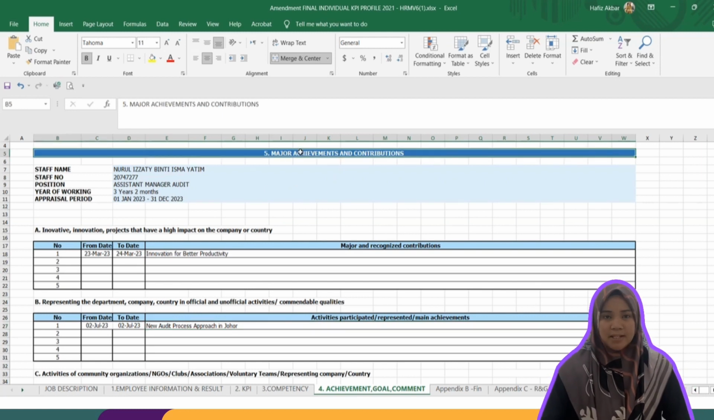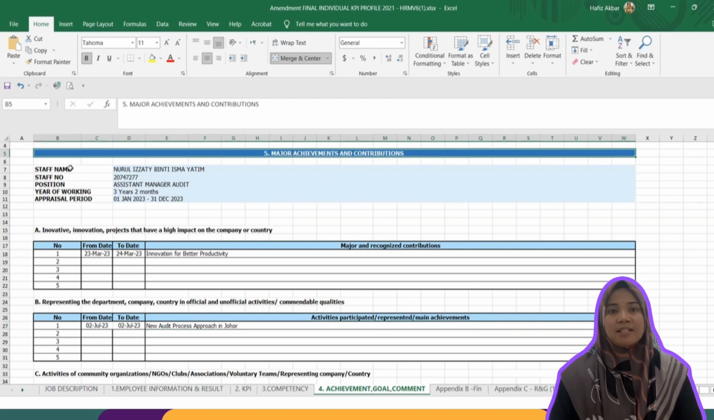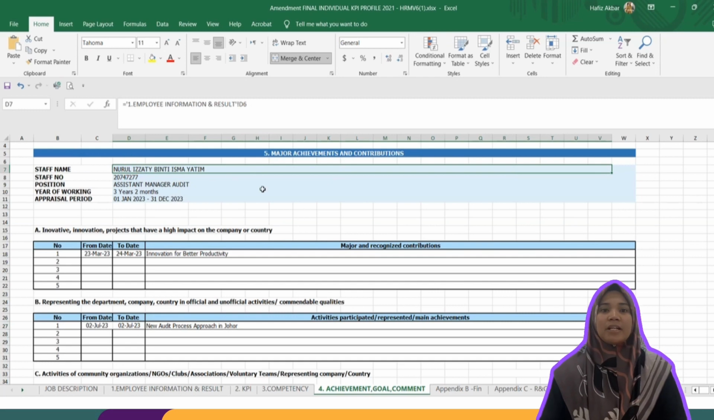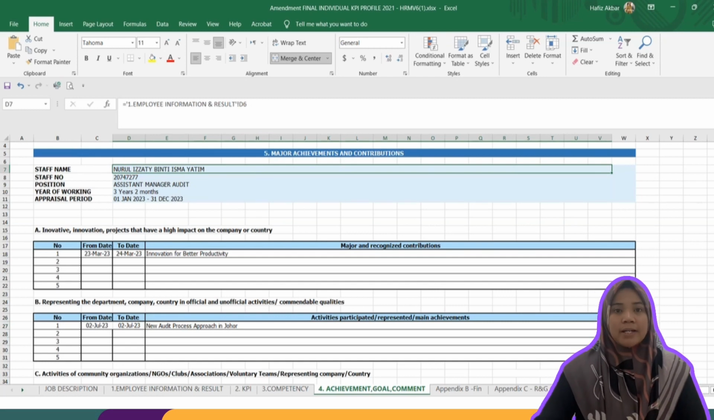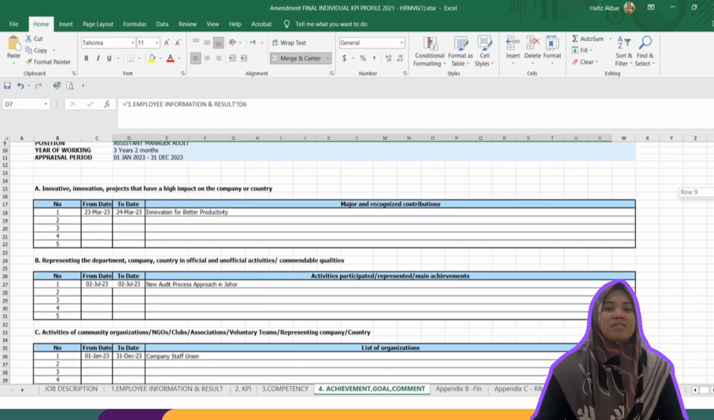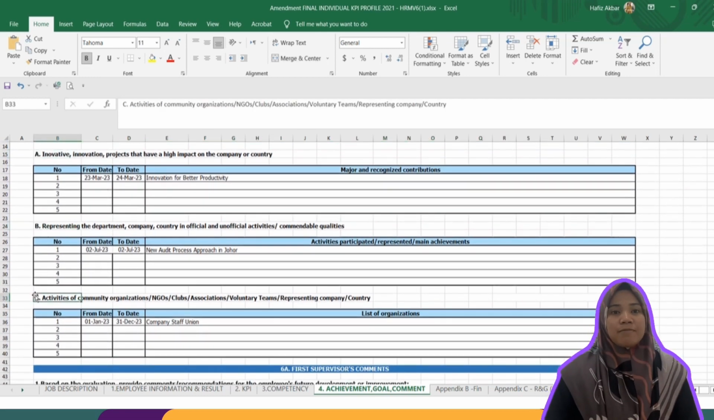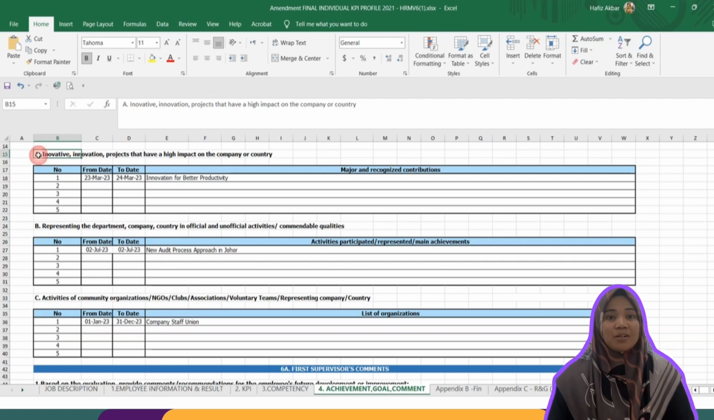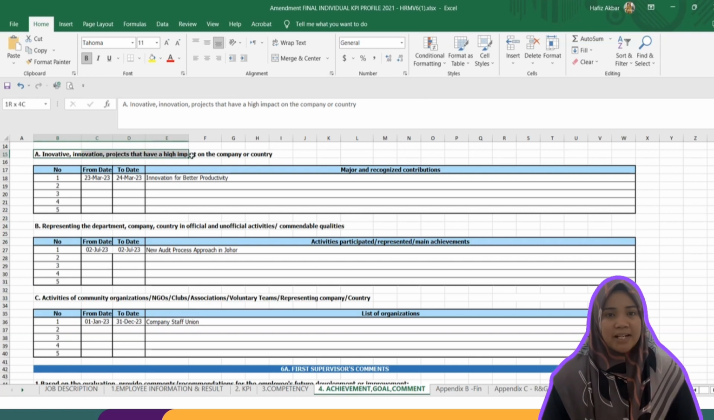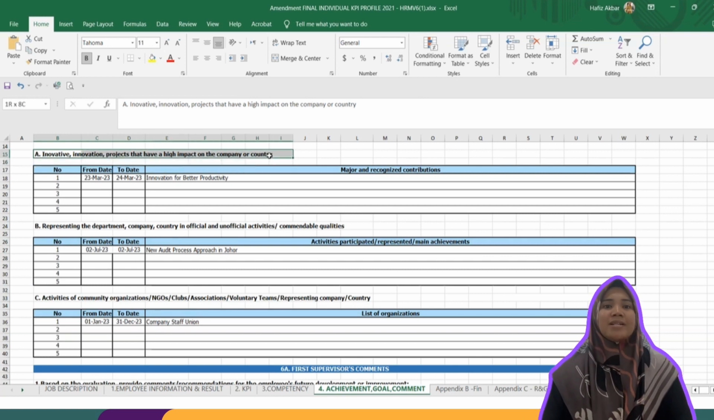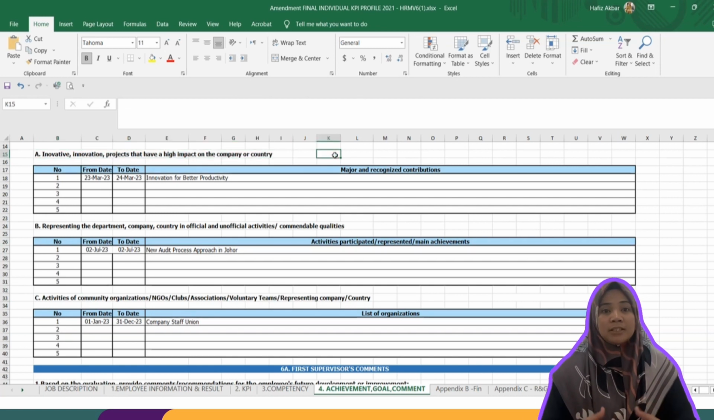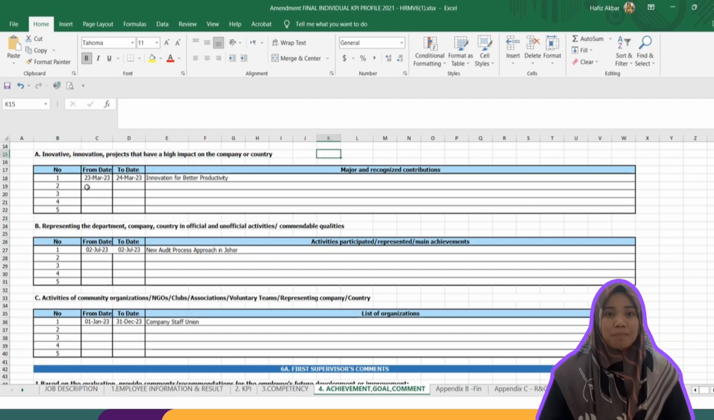This part will be entered by the employee herself. This is focusing on what she had achieved and contributed throughout the year. This component is divided into 3, namely Section A, Section B and Section C. Section A is meant for any participation in contests or competitions related to creative innovation within the organization or for the country that will have impact on company objectives.